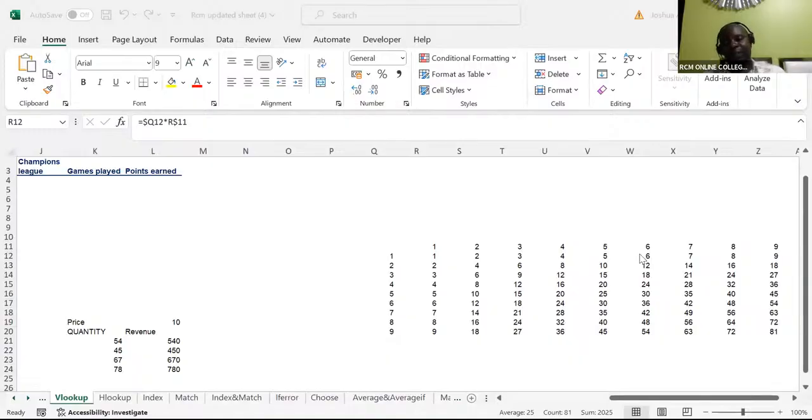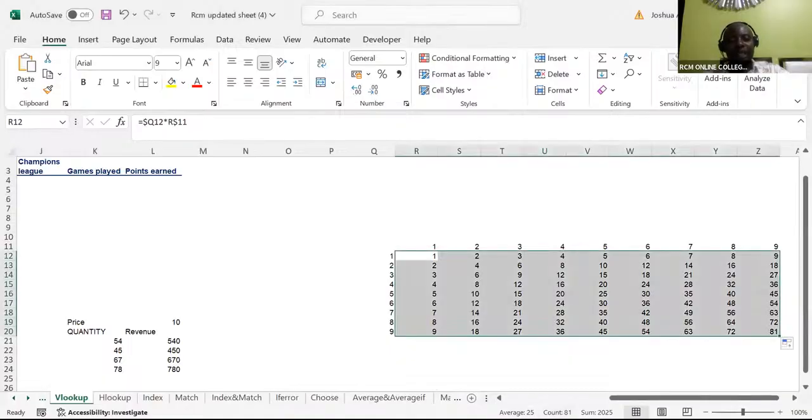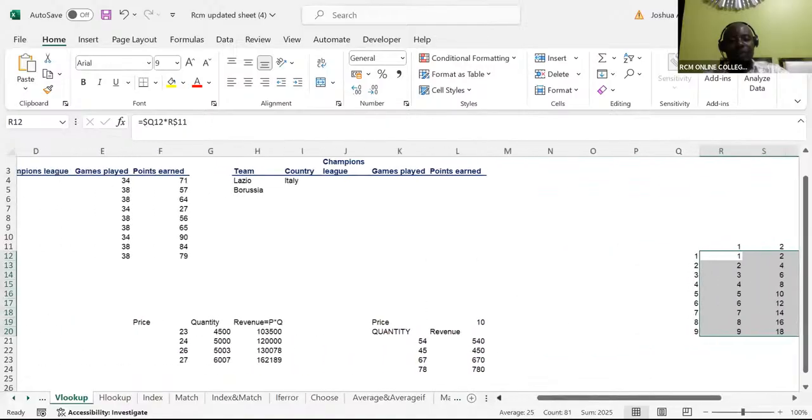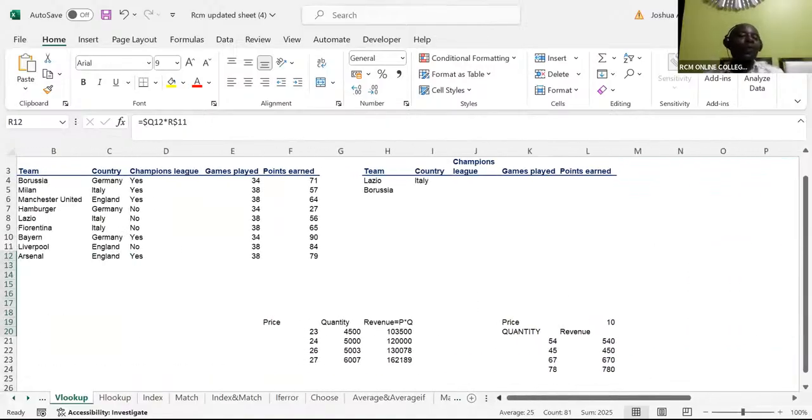Now then, if that is understood somehow, I would want us to do the last concept of the day, which is what we call the VLOOKUP. I would want you to go to that particular big table of ours called RCM Updated Sheet 4 and look for this worksheet called VLOOKUP. Once you get it, are you guys able to put your thumbs up there? Say, hey, I have it.